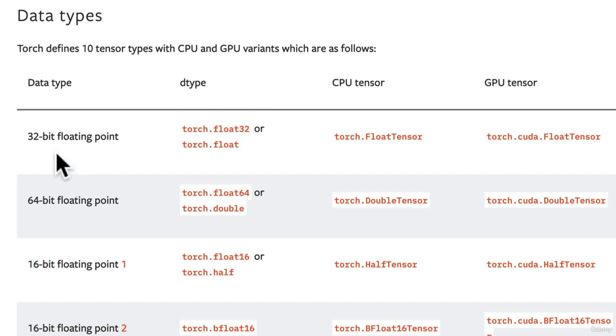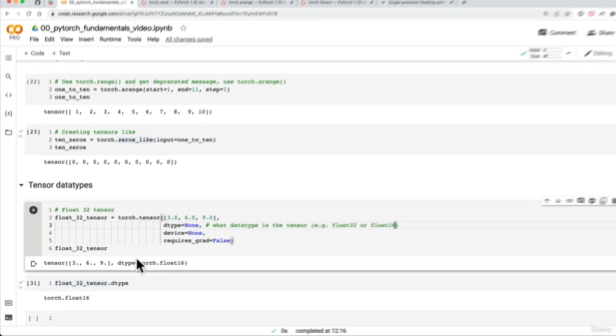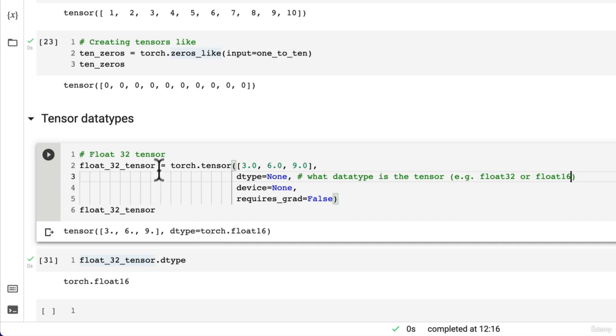But what this means is that a 32-bit tensor is single precision. This is half precision. Now, this means that the default is float32, torch.float32, as we've seen in code, which means it's going to take up a certain amount of space in computer memory.